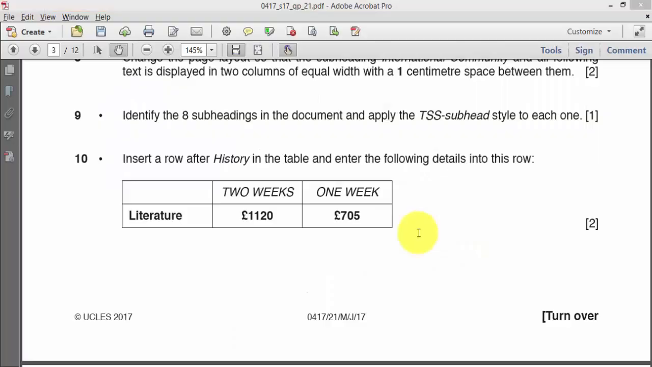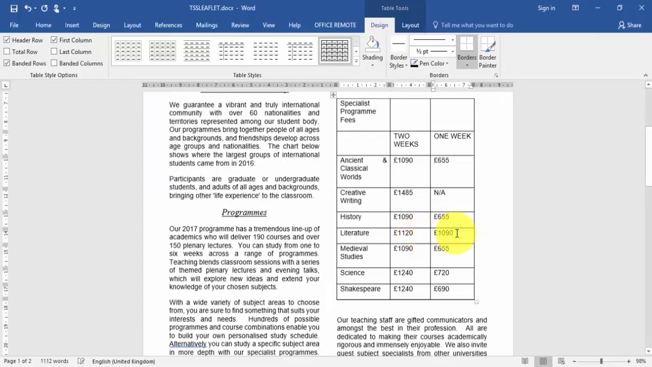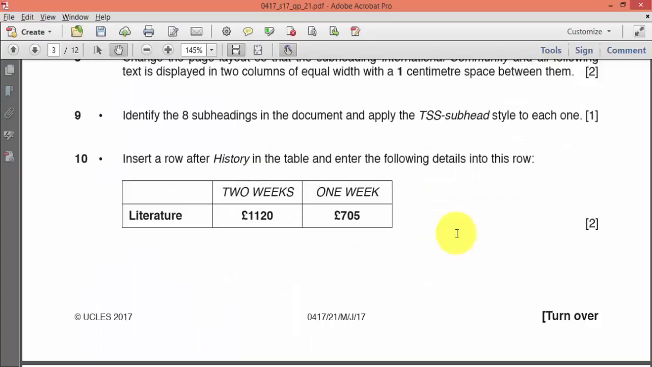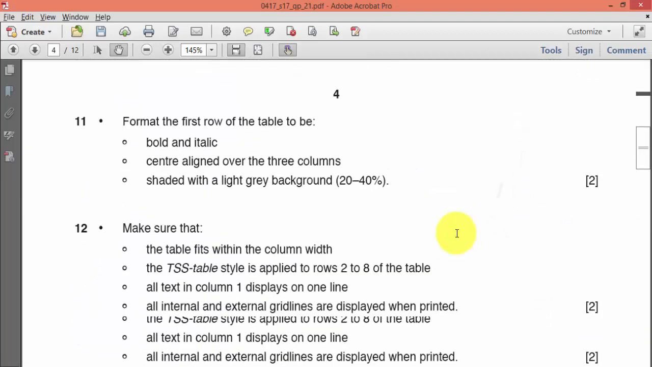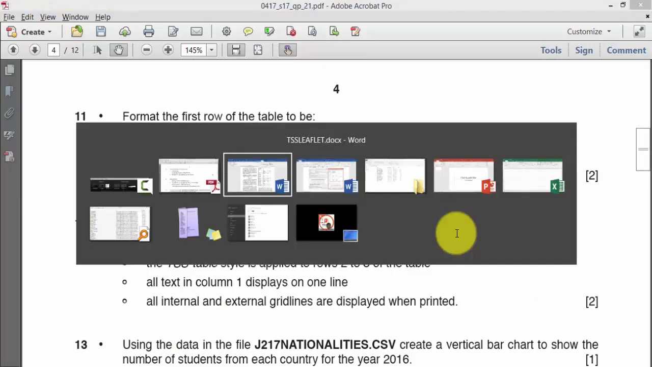1120, 1120. Okay, and then 705. Okay, that is done. Literature is done and is well done. And format the first row of the table to be bold and italic.